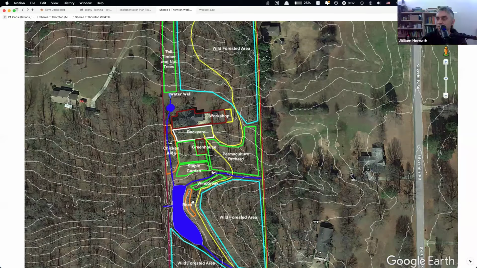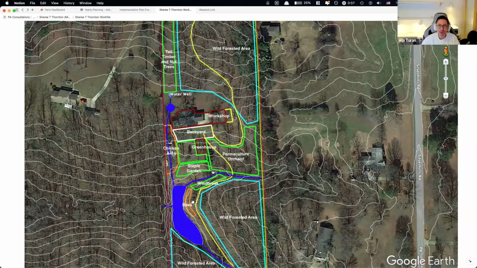And then are you putting that in the right place? As long as you do that, you can do it on a napkin. It doesn't have to be really complicated. The value of the design is the thinking that goes into it.